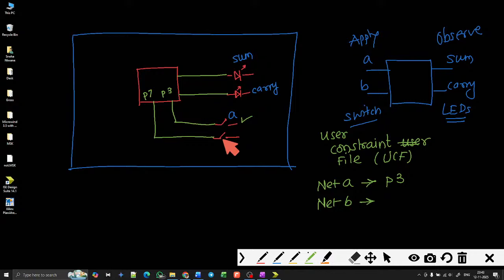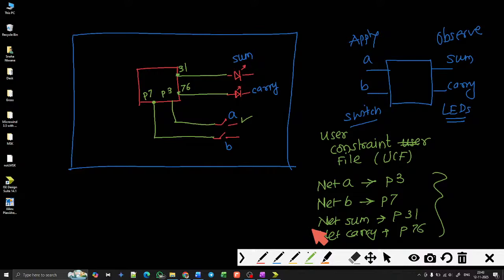Similarly, net B is this switch. This switch is connected to pin 7. So whatever input appears at P7 is our input B. So consider pin number 7 as our input B. Similarly, net sum. Let us give some numbers to these pins of the FPGA. Let us say this is 31 and this is 76. So sum is pin number 31 and the carry is pin number 76 of the FPGA device.